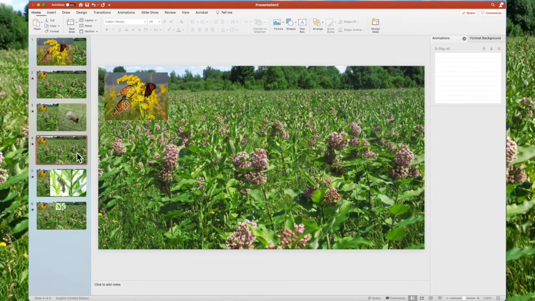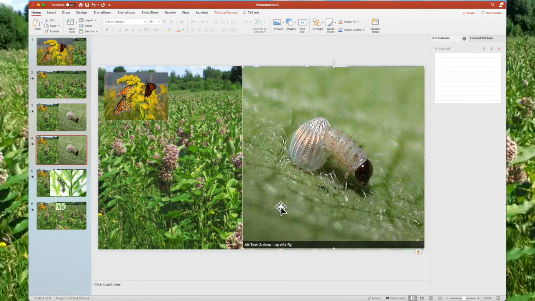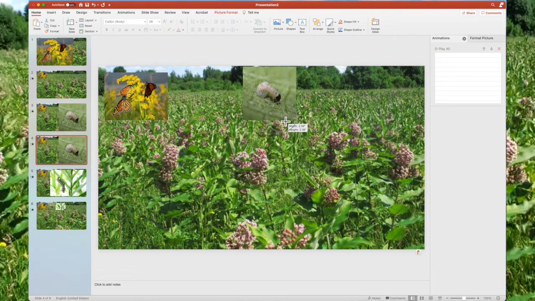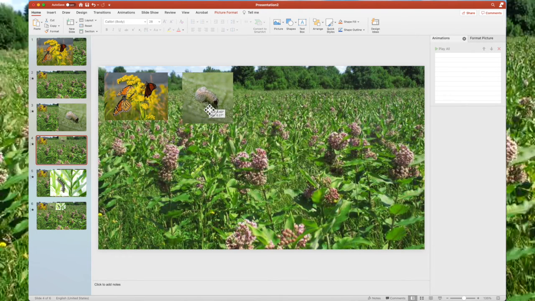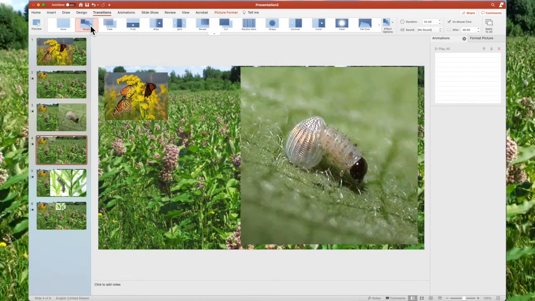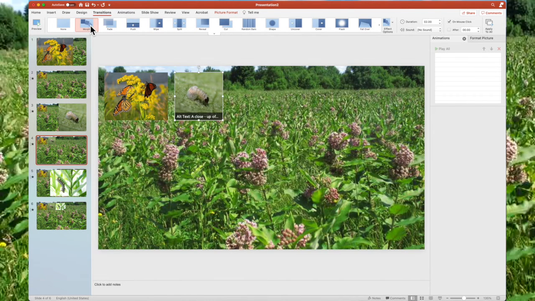And now I'm going to duplicate this slide and resize it small and place it next to picture number 1 on the storyboard. Then go up to Transitions, add the Morph transition. And we're going to continue on.